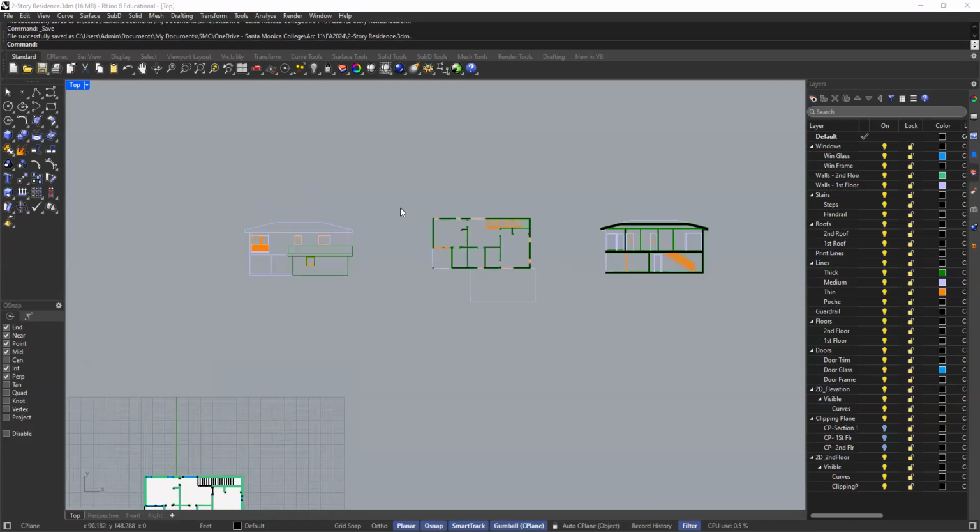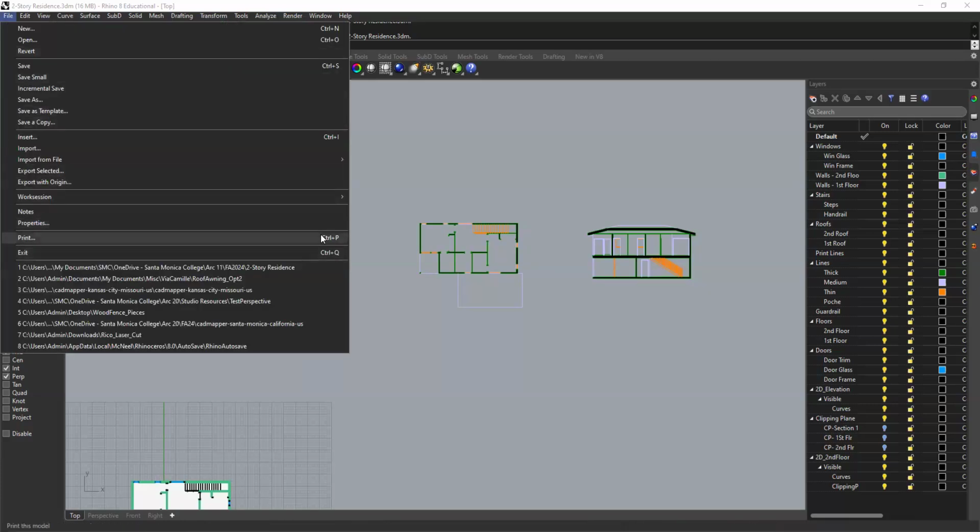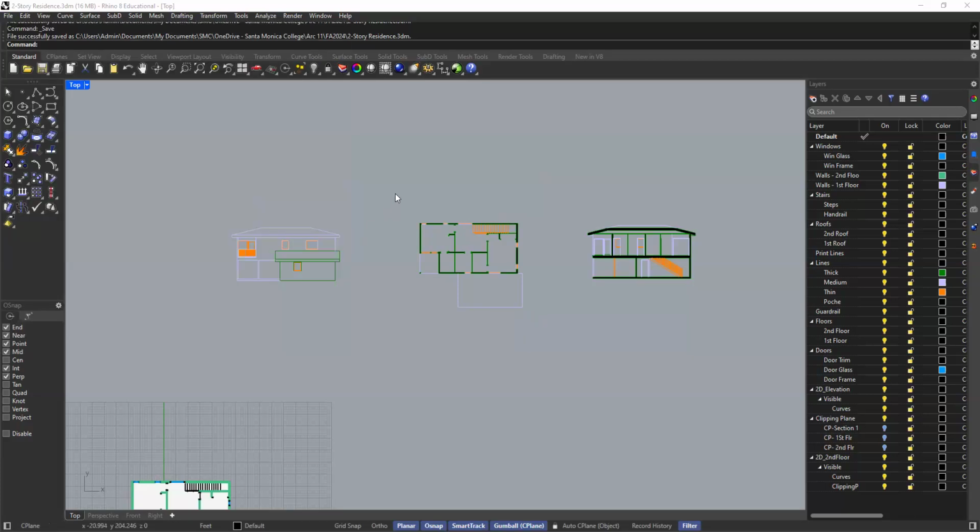Now to print, there's multiple ways of accessing the print. You could click on the icon here. We could go up to File and Print, right? We could use the shortcut key that we see here. So I'm on a PC, so it's Control P, or you could hit Command P if you're on a Mac. Okay, so I'll hit Control P.